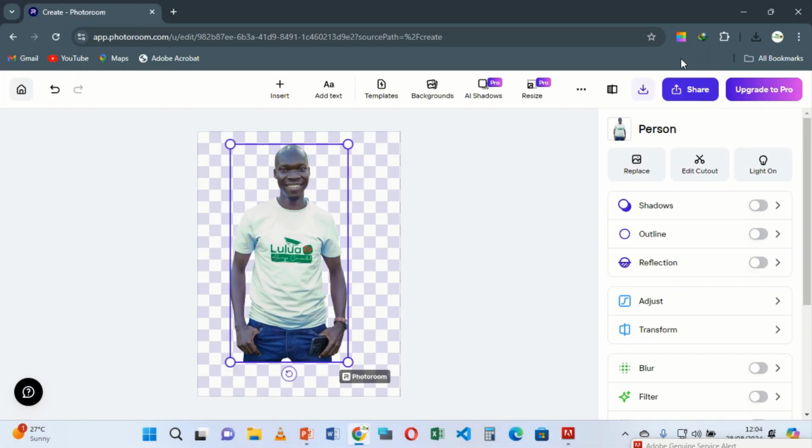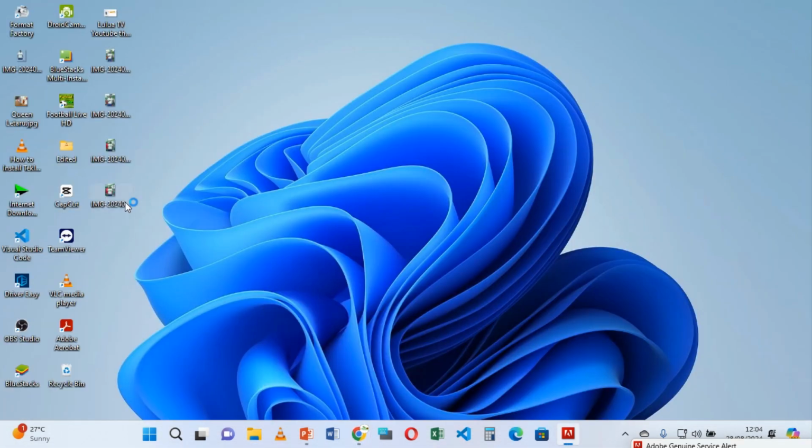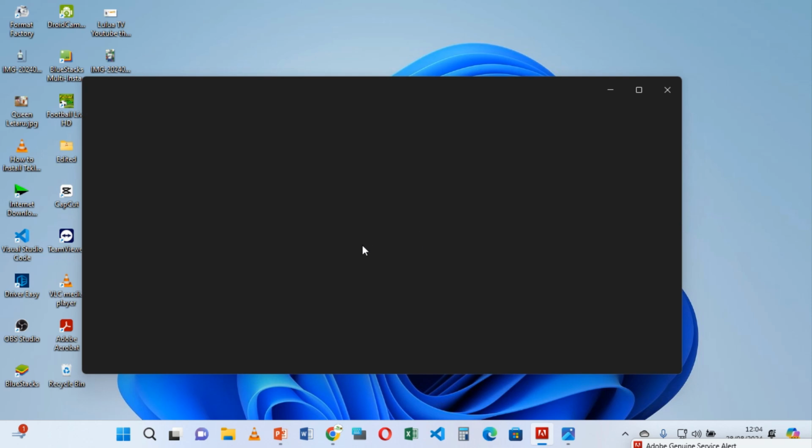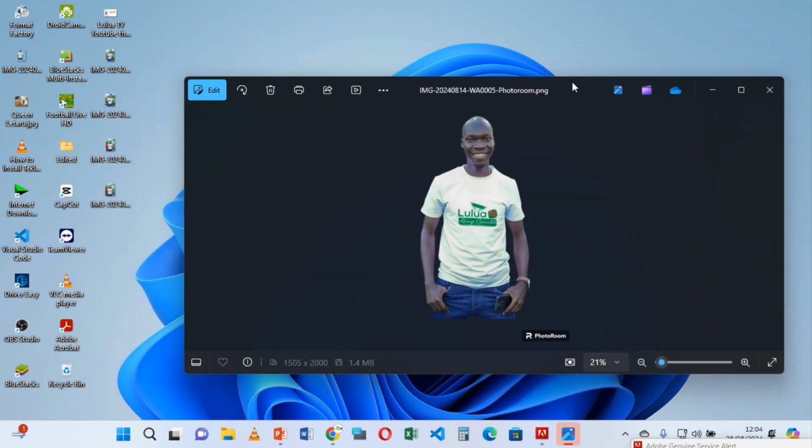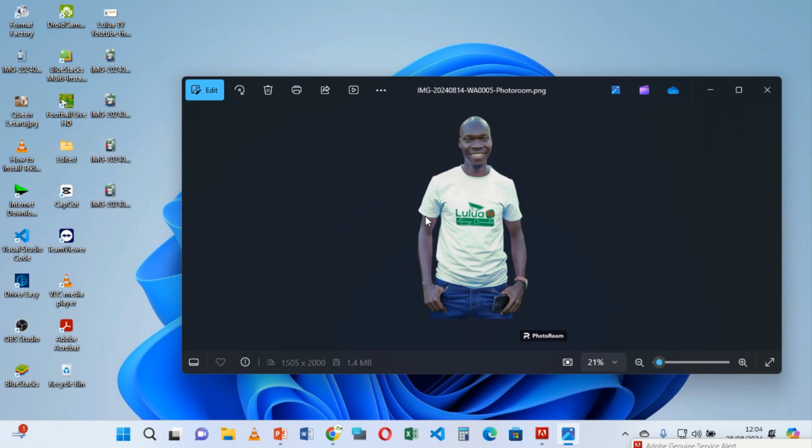So you can close this. So the image is here loading. My PC is a little bit slower, so the image is here. It has no background. See, that is how fast you can remove the background of your image.